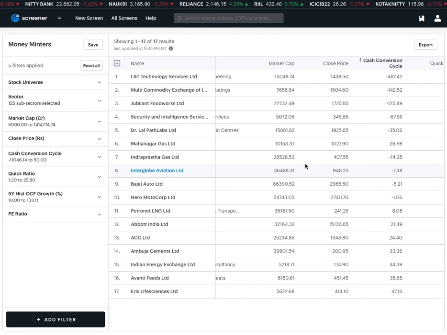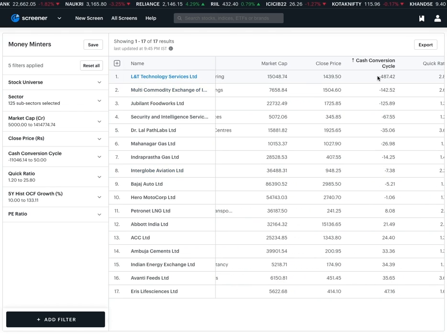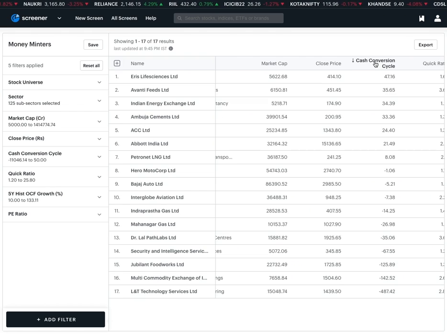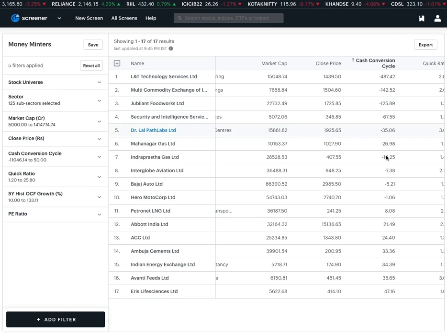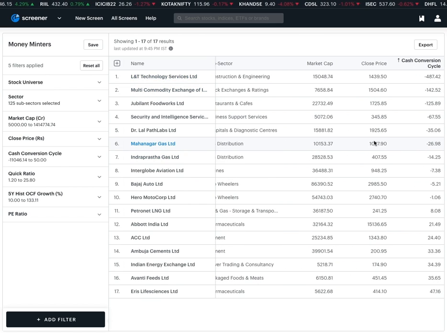So let's look at cash conversion cycle. And it's sorted by cash, so I can change the sorting as well. But in this case, let's sort it by the lowest first. So what you will notice is that for a lot of these companies, the cash conversion cycle is more or less tied to the industry as well.